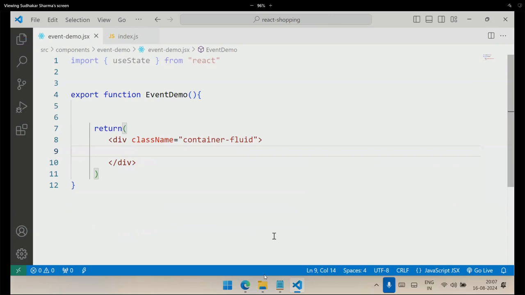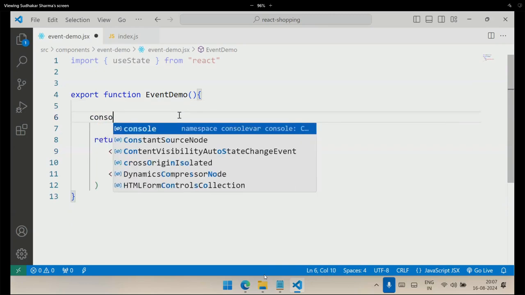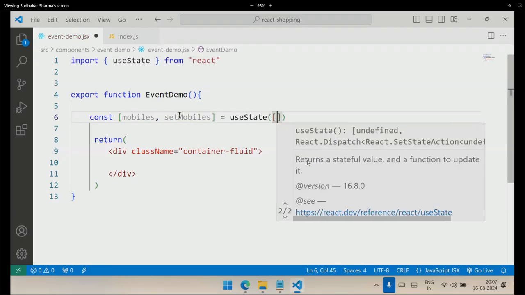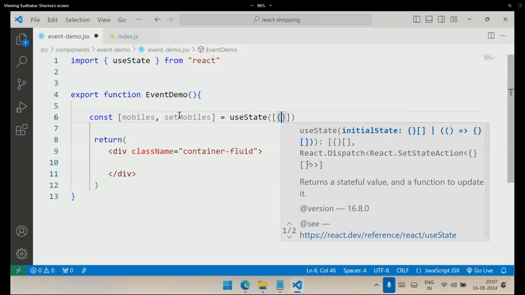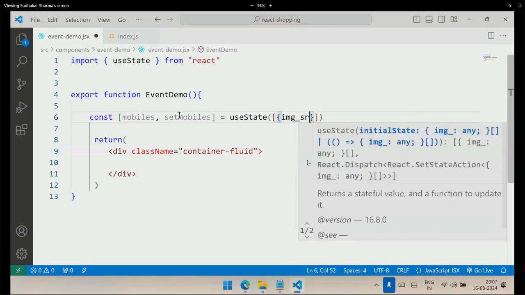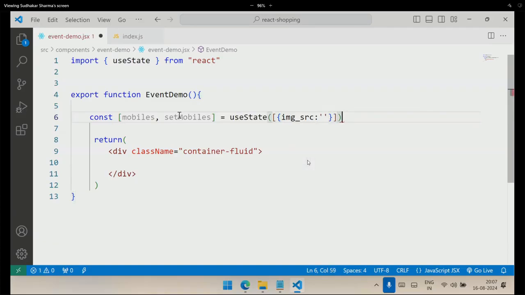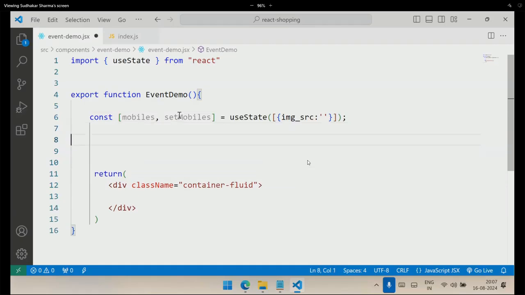Okay. First, we need a constant. This is mobiles and set mobiles, and we are accessing useState. It is an array of objects. Every object has an img src, which is a string type. That is the type of data we are expecting. And how to access this?